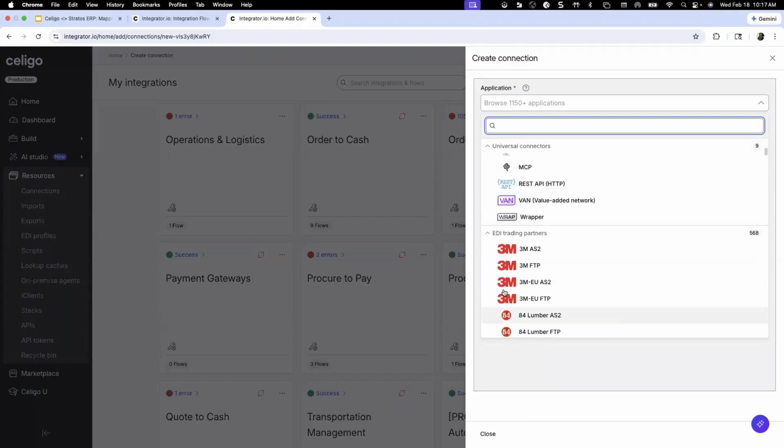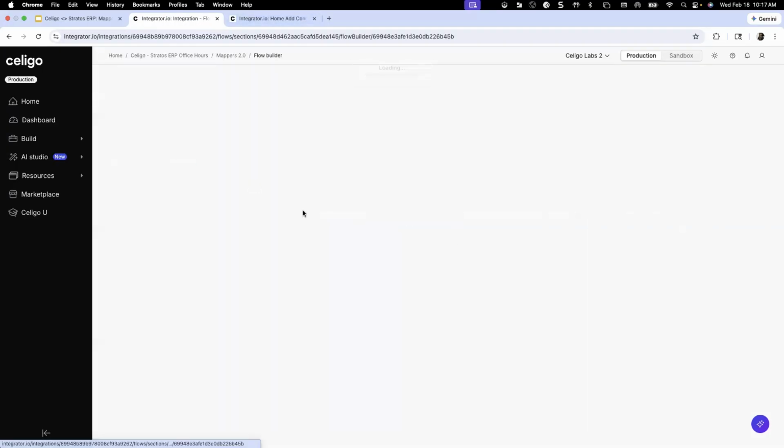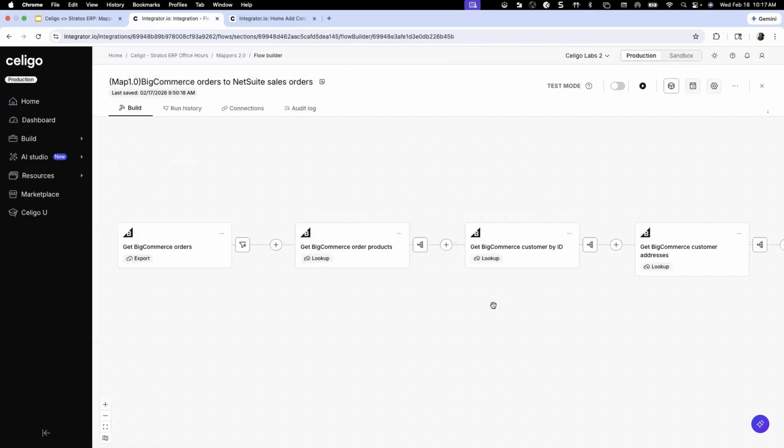Likewise, our platform is also capable of working with EDI trading partners. So just a very quick overview of our platform. Now, going to today's session, let me open one flow and let me cover Mapper 1.0.